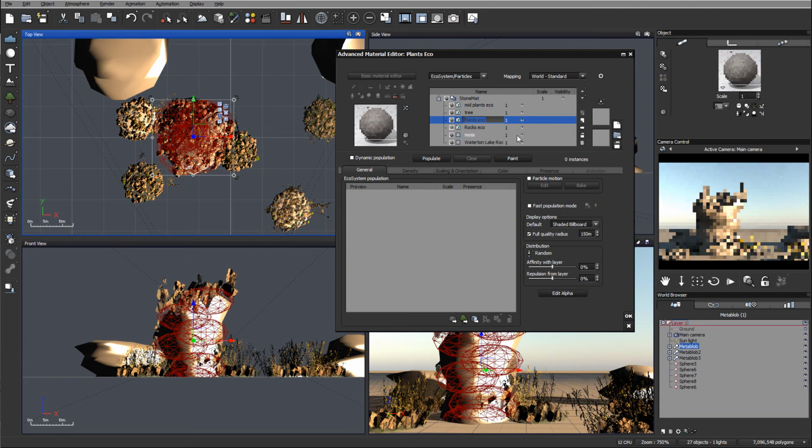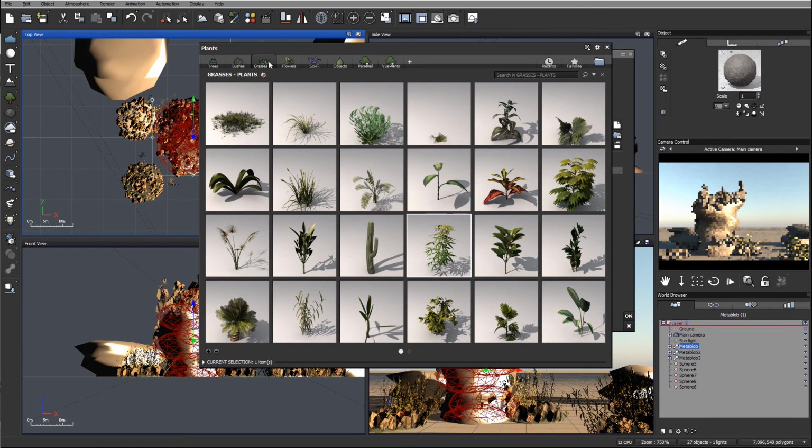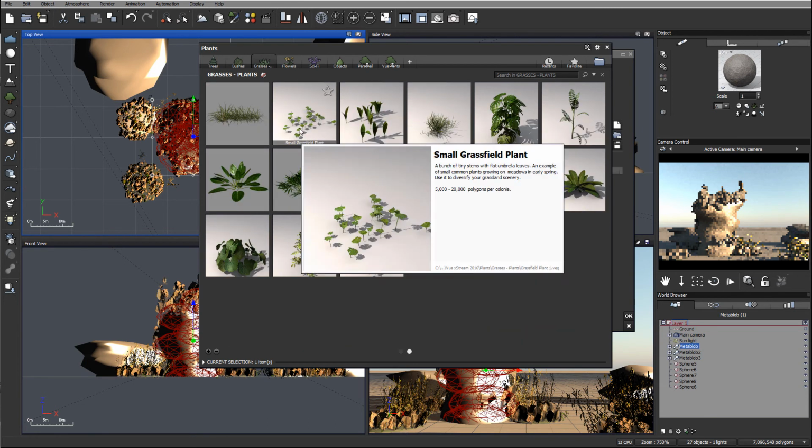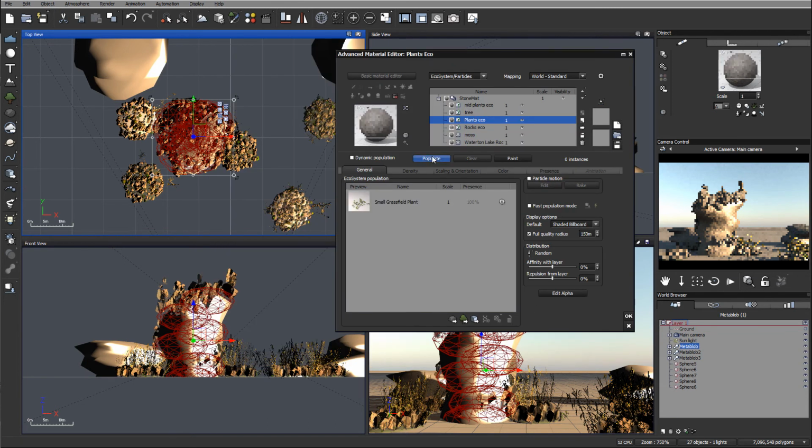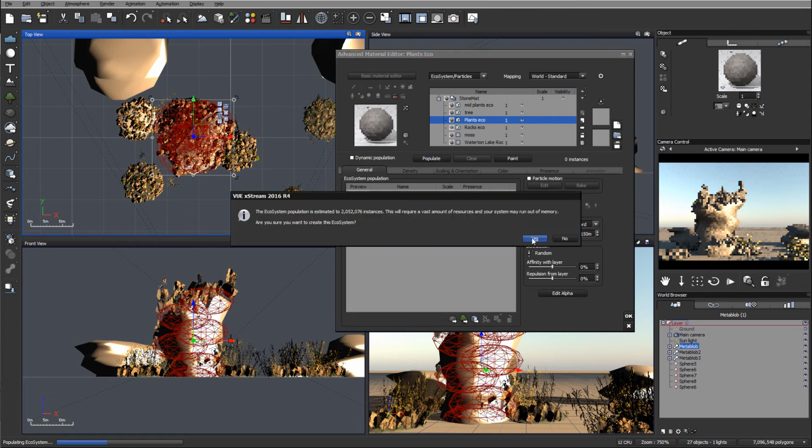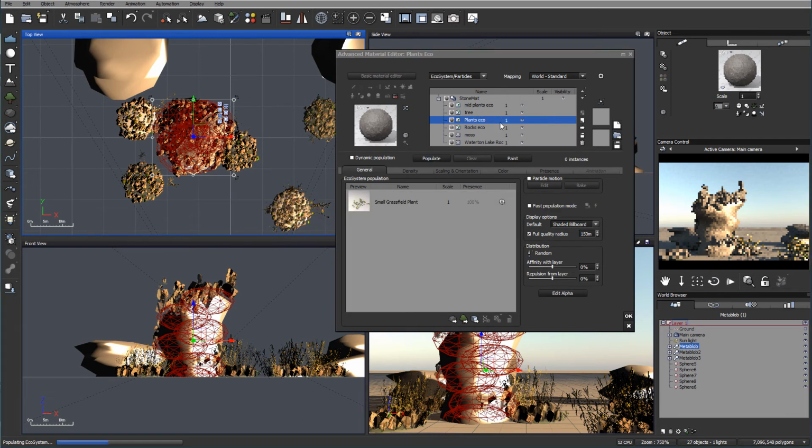Okay, we'll go to plant ecosystem. We'll go select and populate our grass. Okay, let's go back to our trees. Yeah, we'll go forward with this. I know it takes a lot of space, but they look nice. We could actually leave the density down and see if it will look okay.